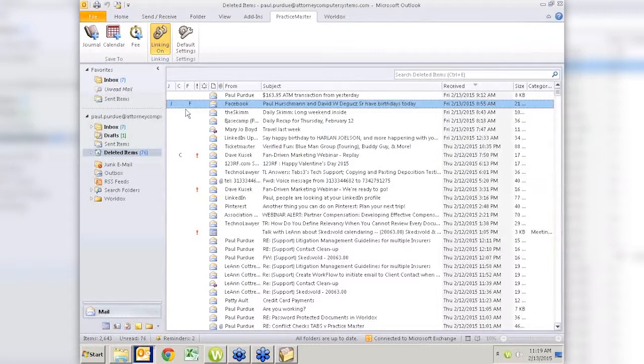And now we have an F in this column to indicate that this email has been billed for, a fee record has been created. We have a J in this column for this email to indicate that this email has been journaled. If I wanted, I could now delete this email from Outlook knowing that I have the email put away in PracticeMaster. And that's actually what I do.